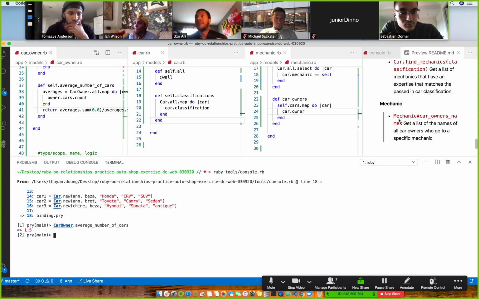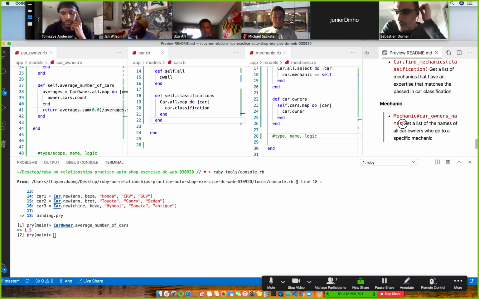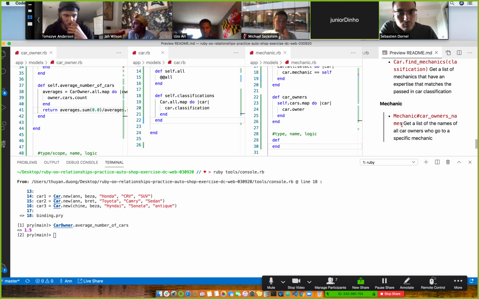Let's run through the last 2 real quickly. So mechanic, car owners, junior. Every method has a type, name, and logic. This one I've highlighted over on the right, mechanic.carOwners. Is this an instance method or a class method? It's an instance method, and we're going to name it car owner names. Okay, let's just put in a binding.pry. See if we can call it.